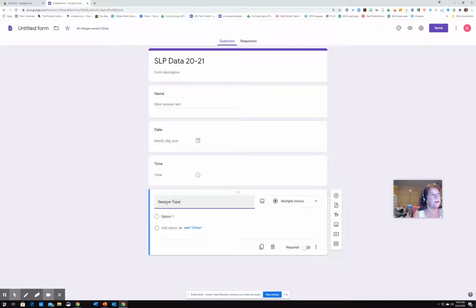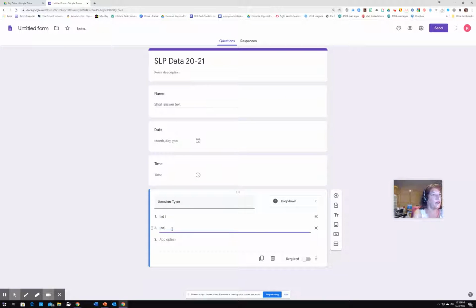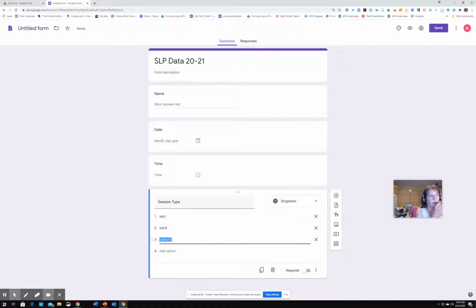Session type. I have 3 different types of session types. I'm going to keep this one a drop down. I'm going to show you a couple of the other two that I use, and then in the response section you'll see the differences. Okay, so session type, I have individual, in person, individual, remote, and makeup. Now you may have a lot of groups, so you can add groups to yours as well.